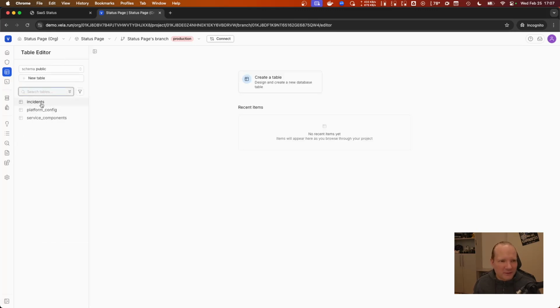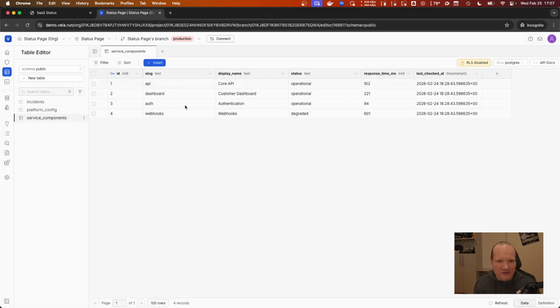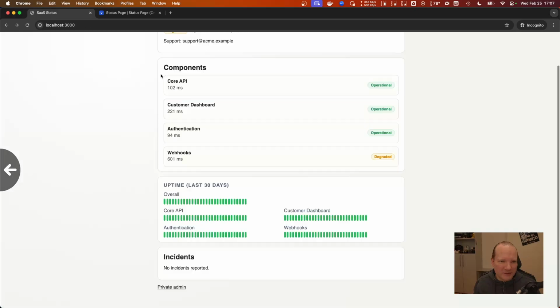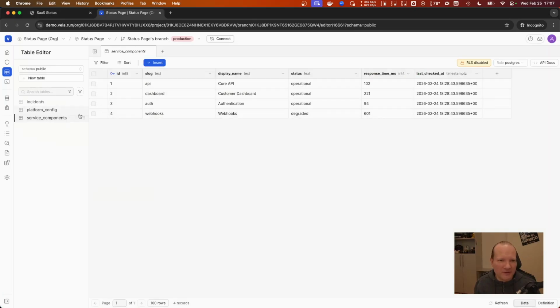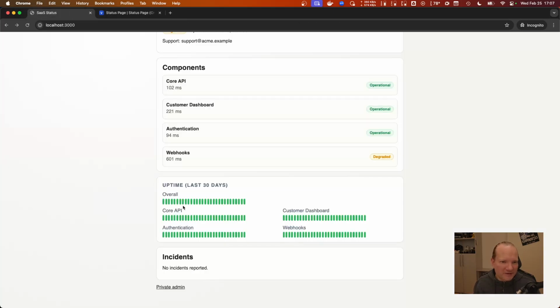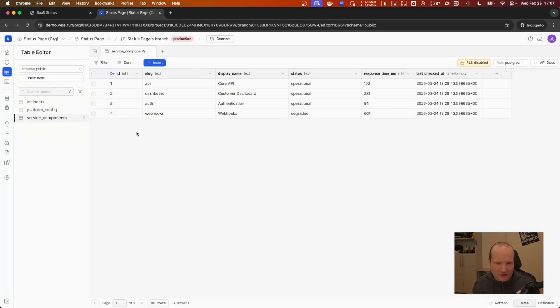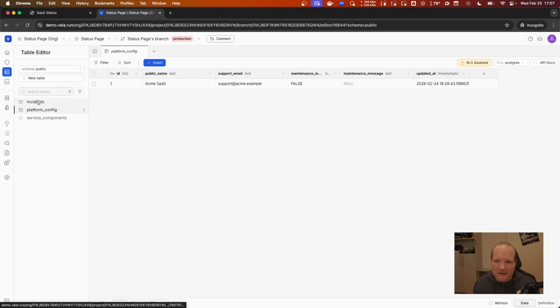If I look at the tables, there are some components, right? The components we actually see here. The 4 components are in the system. It actually has a 5th one, which is overall. So the overall status across all the other ones. Okay, fair enough. You see that there is response time and stuff. It's all hard coded. It's not updated yet.